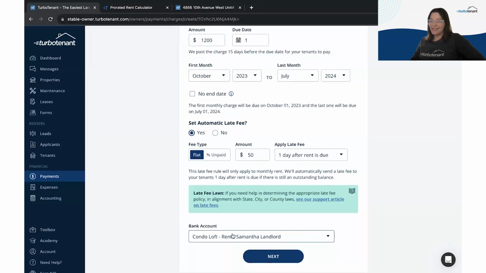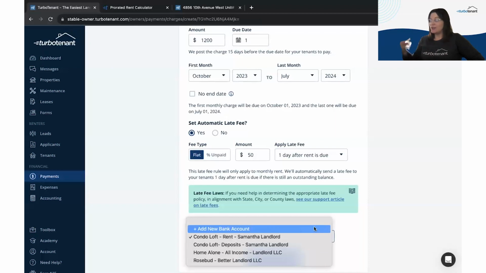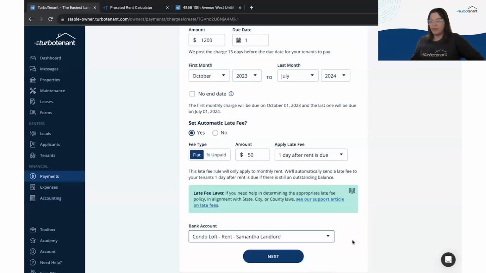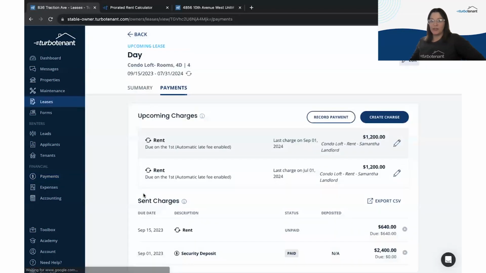Awesome. So I am setting up my recurring rent charge, making sure it is going into the condo loft rent account. I have obviously set these up so that I know which accounts are for which properties because I have a very confusing portfolio. And then we'll go next. When you create those monthly charges, we're going to give you a review here so you can make sure all of this is correct and then create the monthly charge.